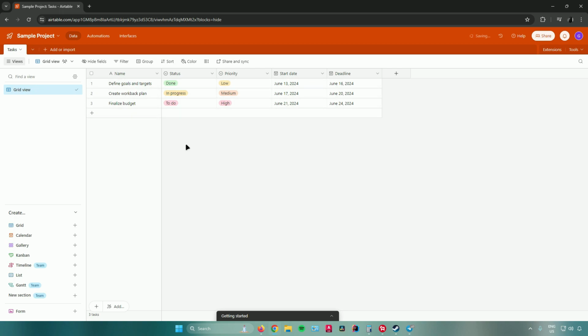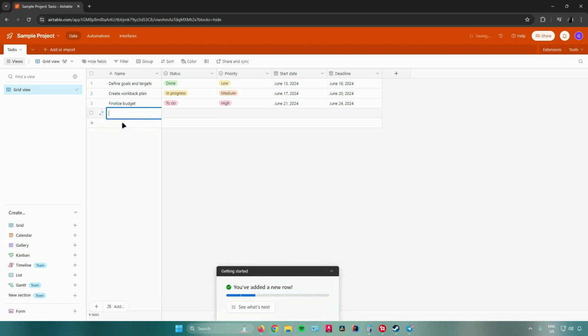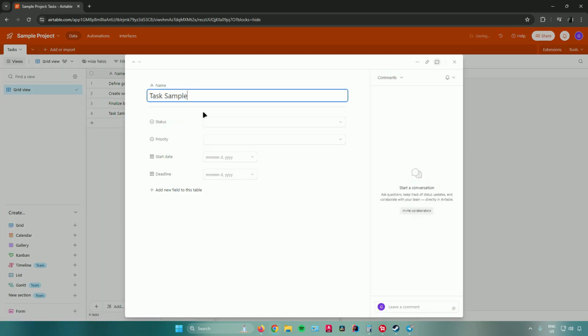So let us first start off by adding another task. To add another task in Airtable, just click on this plus icon right here, and then just start off by naming your task. So let's just name this task sample, and then there you go. It is now added. And then when I click on these diagonal arrows right here that say expand, I'll be able to see additional settings for my task.